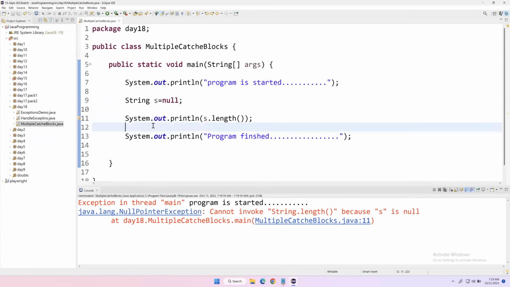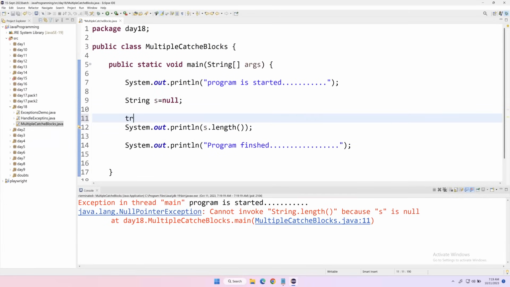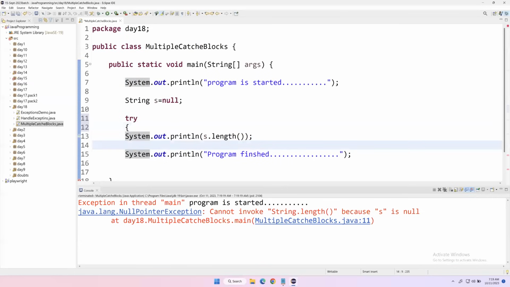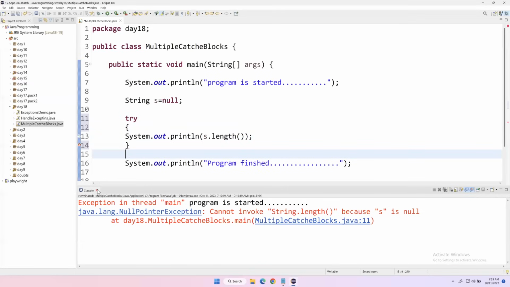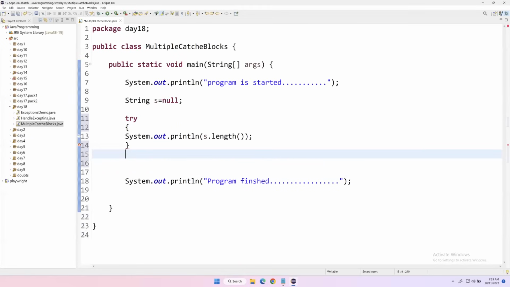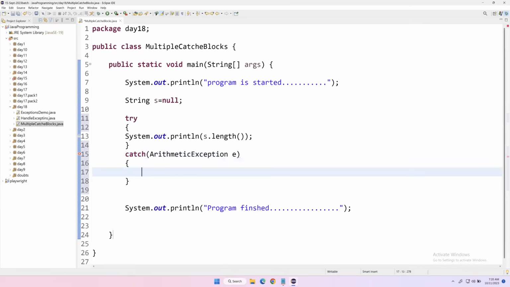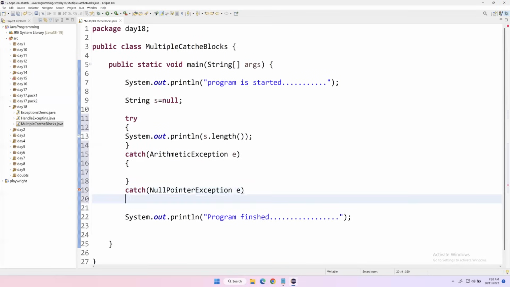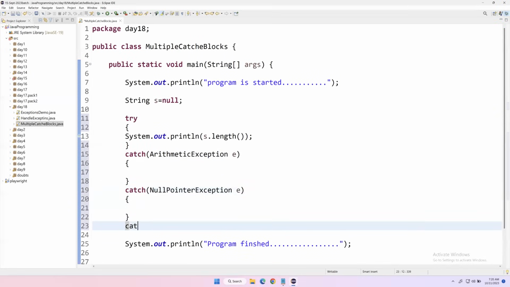Okay. So now what I will do is I will keep this statement in the try block. So I can just put a try block. But suppose you don't know what type of exception this statement will throw. Okay, then what can you do? We can write multiple catch blocks. So in the first catch block, you can write ArithmeticException and a variable. This is one catch block, and another catch block, catch. And here you can specify NullPointerException and a variable. And even if it is not there, you can write another catch block.